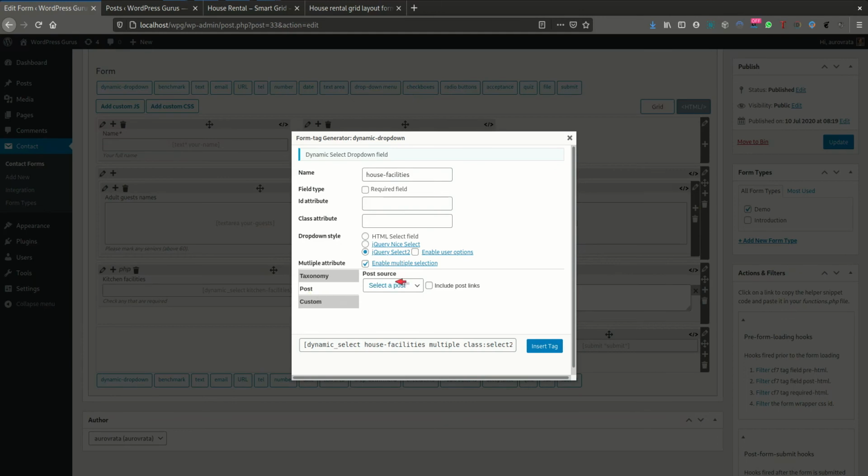And the post basically can be any post type that currently exists. And you can see I've got different types of post types present there. So we're going to select posts. And we're going to include post links. These are going to be pretty useful.